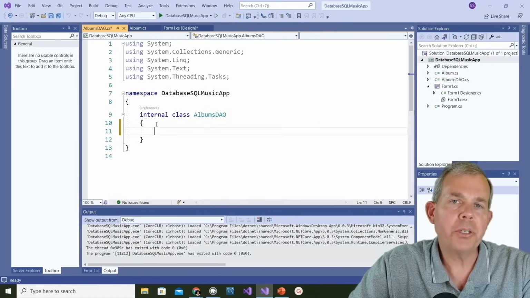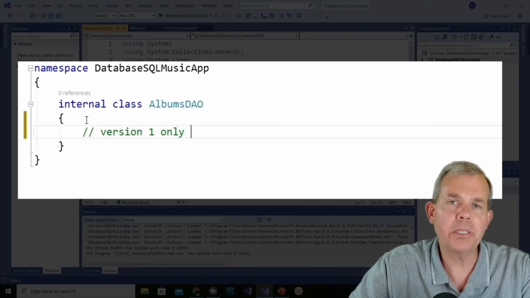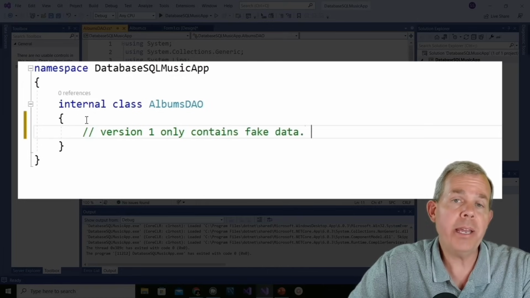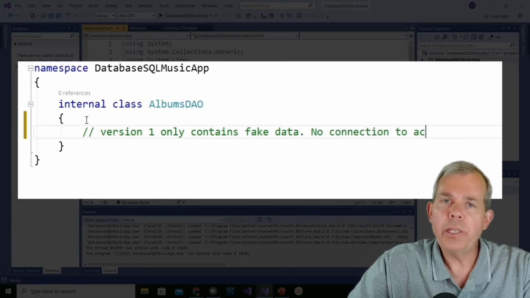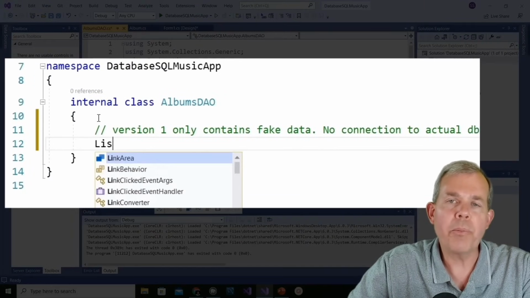So just to make sure that we keep these things kind of simple in each video, I'm going to first of all construct this thing without connecting to the database itself. I'm going to create some dummy data, and then we'll display it in the grid. So we're not going to keep this code here for very long. It's just a test. I'm going to type the word list and an open bracket.